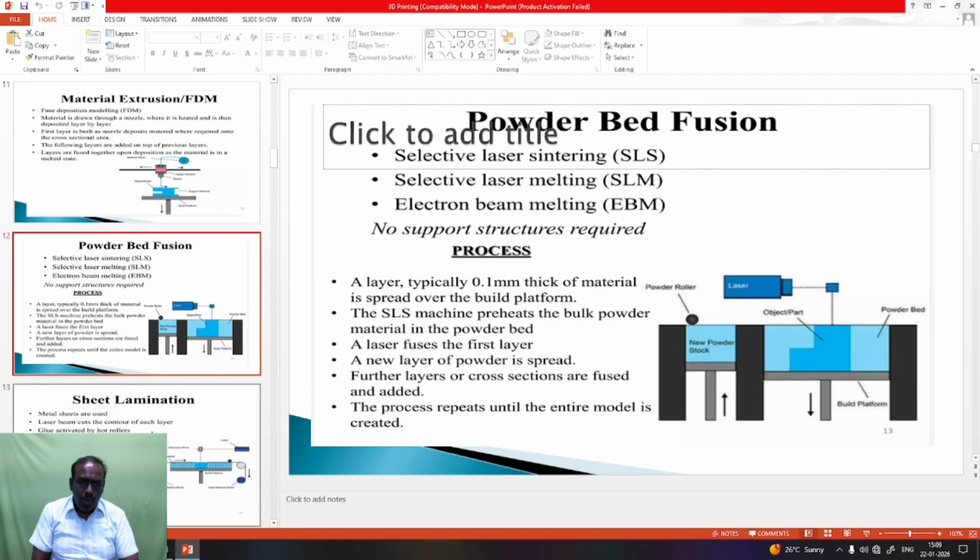The next one is powder bed fusion techniques. In this, we have three things involved. One is selective laser sintering, SLS. The next is SLM, selective laser melting. And the third is electron beam melting. These are the three powder bed fusion techniques involved.